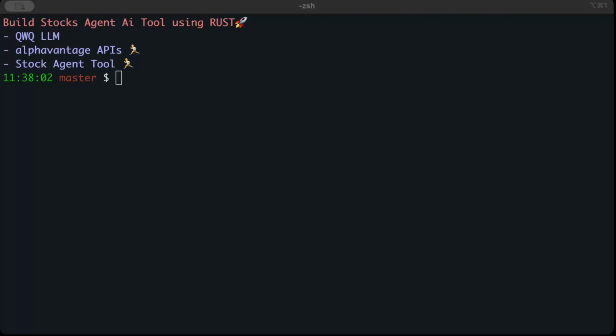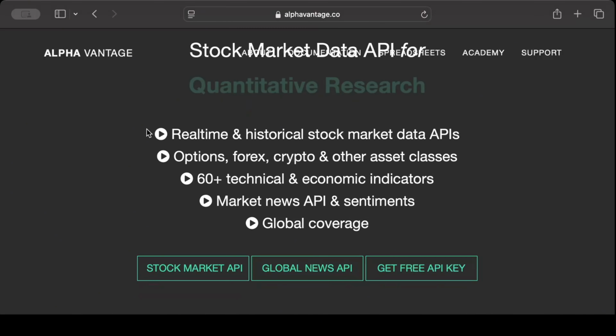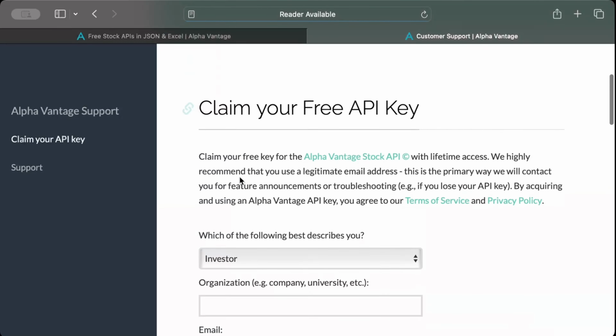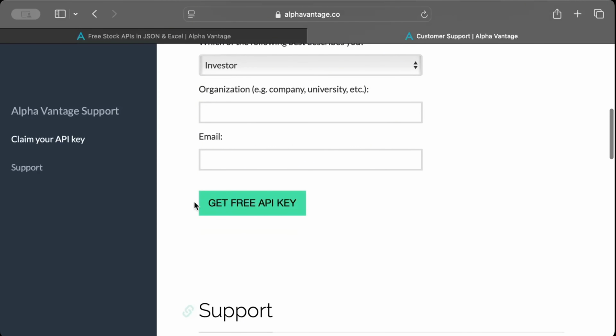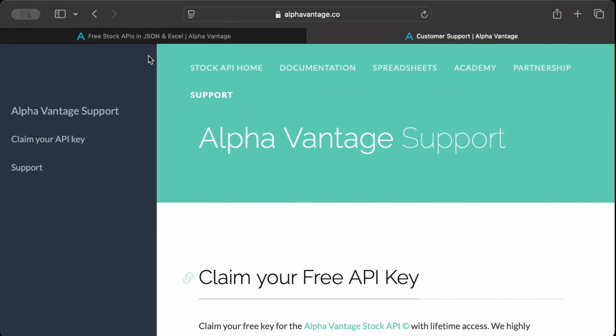Additionally, we'll be using AlphaVantage APIs, and we'll be exposing these APIs to our agent to make the right decision of which stock we should invest in. These APIs are free and you guys can use them for learning purposes. Just go here and get a free API key. It's pretty straightforward. You just have to provide your email and org, and then click get free API key. The API key will be pasted here and you can just copy and use it.